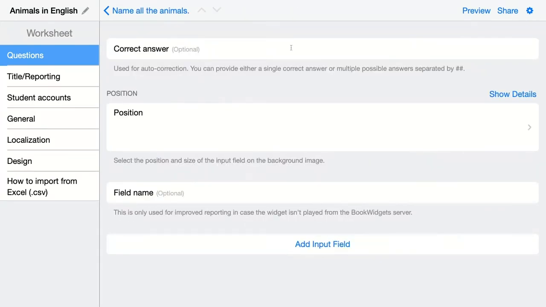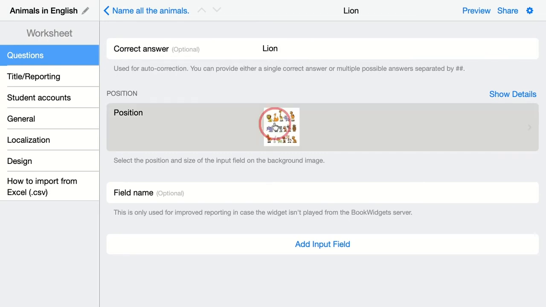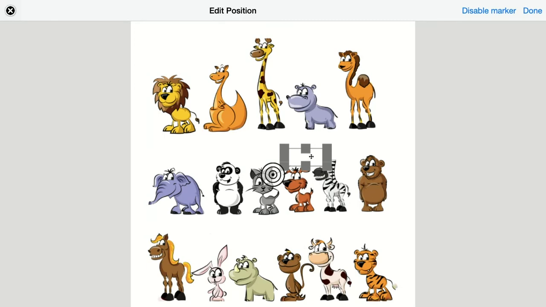I click here. I'm going to give the correct answer first. So the computer also knows that this is the right answer, and this answer can be automatically created by BookWidgets. Lion. Then I'm going to choose a position of the field on the image. You can just drag and drop the field right here. Normally it has this point, so you can make an arrow out of it.